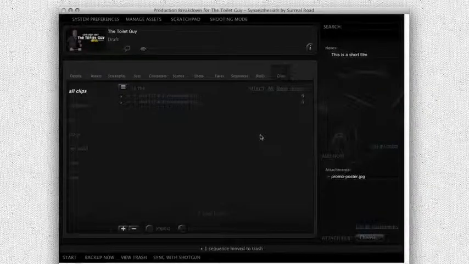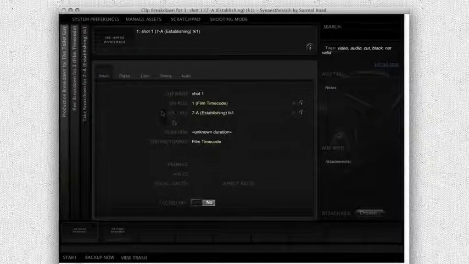Synaesthesia works very well with digital footage. Each digital media file is referred to as a clip, and they can be added to the database just like anything else. Here are two clips that I added to the database earlier, and I'm going to go into the clip breakdown for this one. This clip is linked to take 7A take 1, and what I'll do now is link this to the actual media file on the disk.